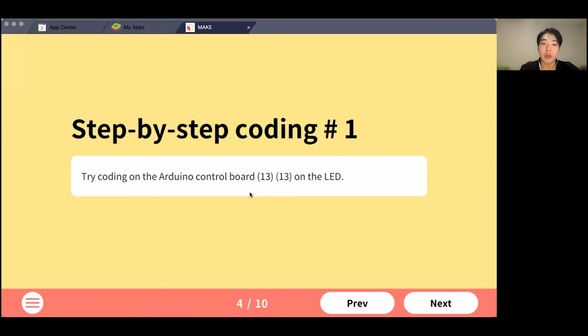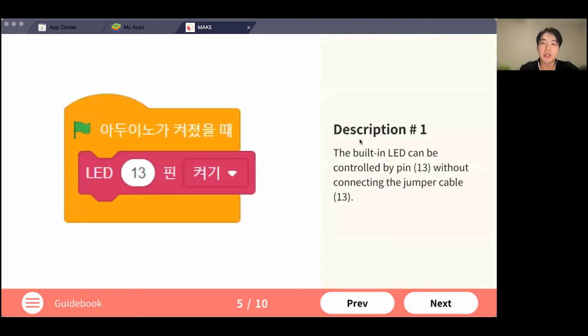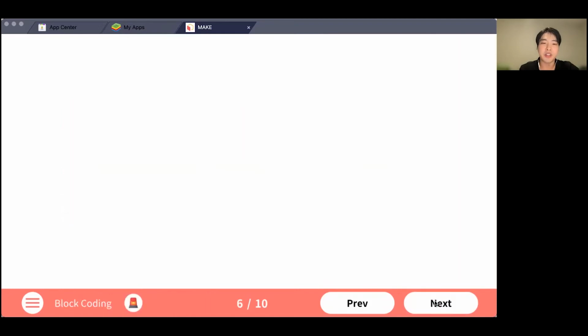Step-by-step coding number 1. Try coding on the Arduino control board, LED number 13. Even if you don't have the Arduino Make kit yet, you don't need it right now, so let's just go on. Description number 1: the built-in LED can be controlled by pin number 13. Even if you don't have the kit, that's fine. So let's continue and see what it says.